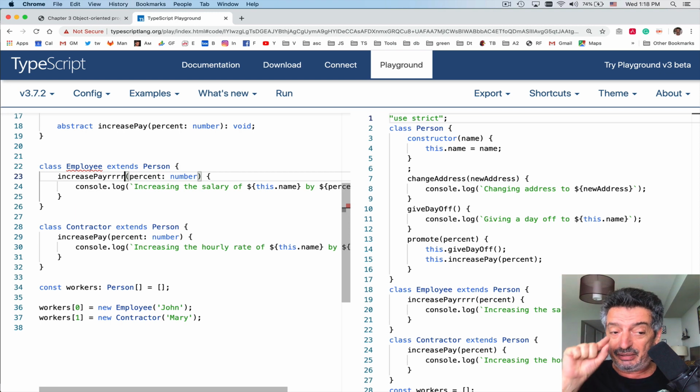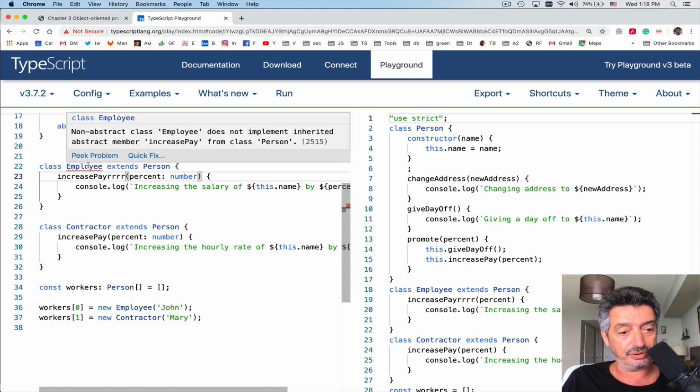TypeScript most likely will say something like this: class employee has not implemented increase pay and remains abstract, or something like this. See, non-abstract class. I didn't guess 100% right, but I understand the meaning of this error. It says, you know what? You didn't say that class employee is abstract. On the other hand, you forgot to implement increase pay, so it doesn't work like this.